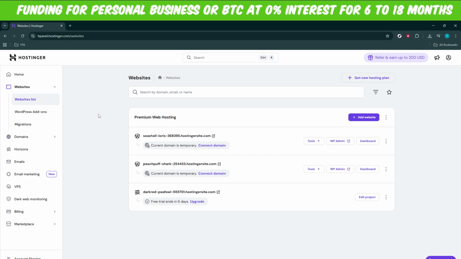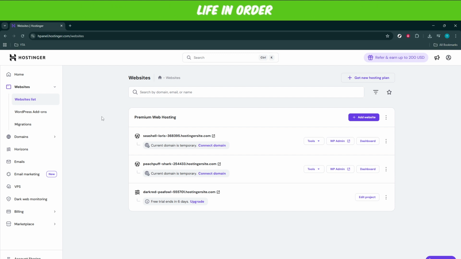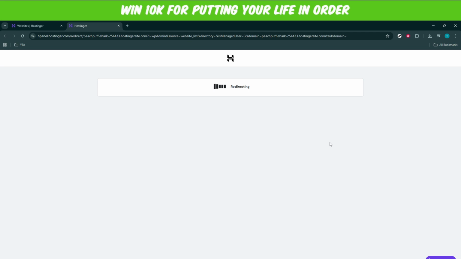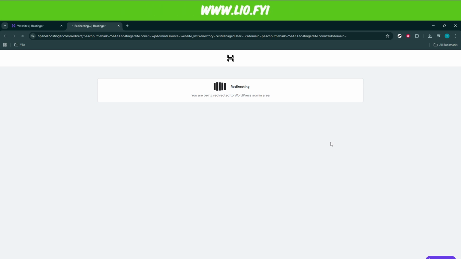Next, you'll need to access the admin area of your WordPress site. Look for the WP admin link, which serves as the gateway to managing the content and settings of your website. Clicking this link will redirect you to the WordPress admin login page of your site. You'll need to enter your login credentials here, so make sure you have those handy. Once logged in, you'll see the WordPress dashboard giving you control over posts, pages, appearance, and more.